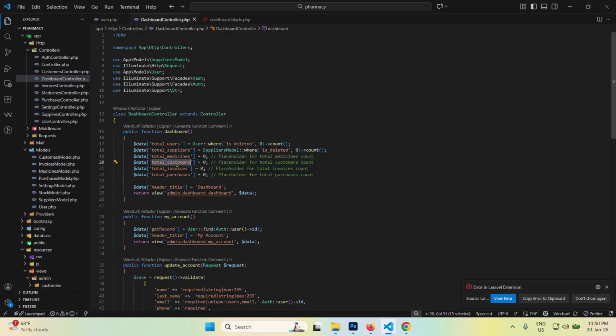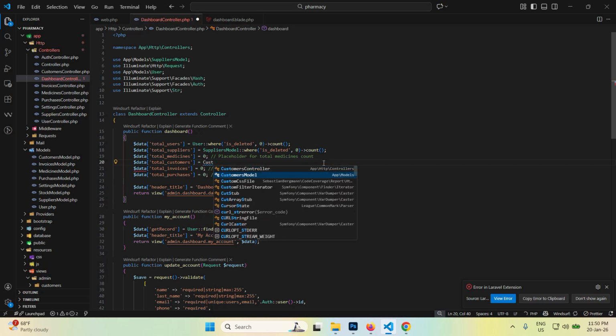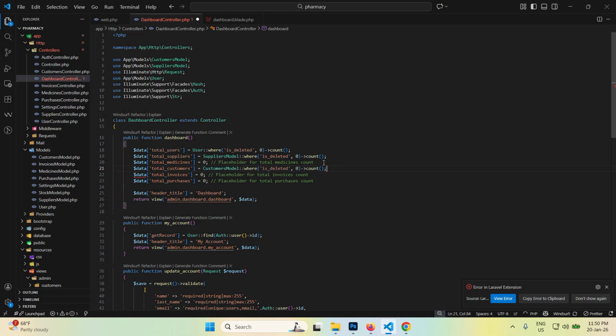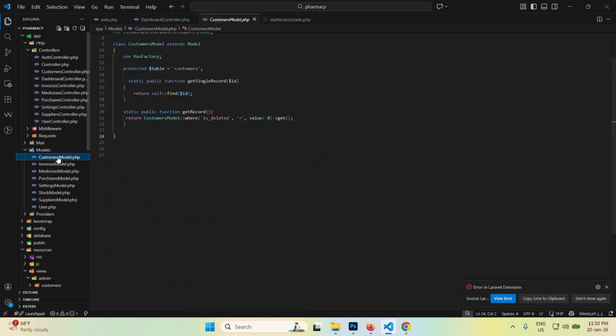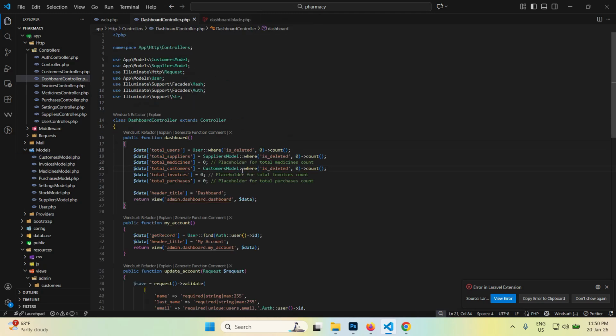Okay, so let's come here and say we are going to customers model. Okay, customers model where is deleted is equal to 0. So that is actually what we wrote. When you come to customers model, where is customers model? Here, and you can see is deleted is equal to 0. We get the record. Okay, so where is deleted is equal to 0, count.